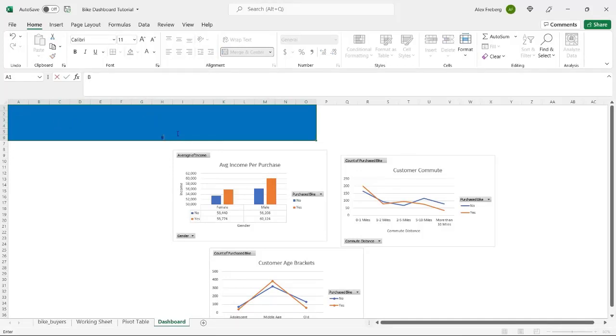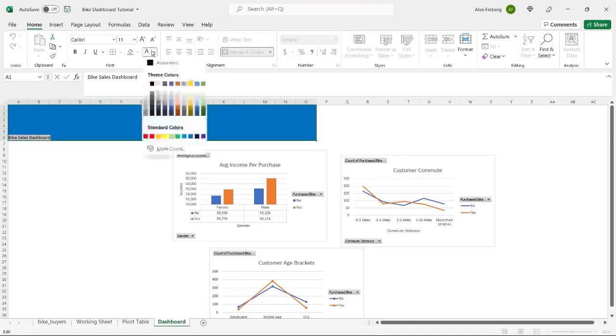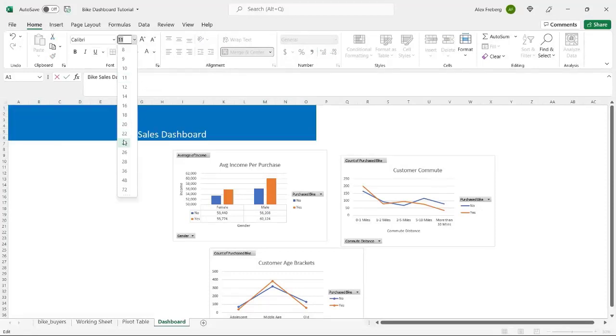Let's call this bike sales. I think I called it bike sales dashboard. Let's just call it that. See what happens. Let's make it white and make it much larger than it is.